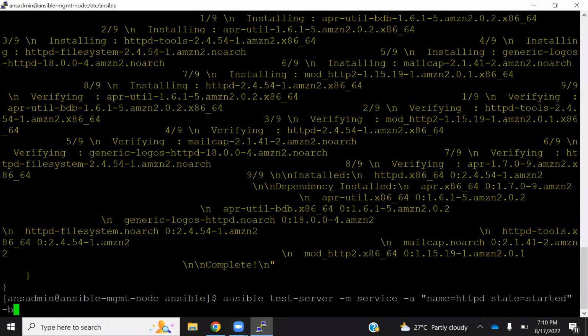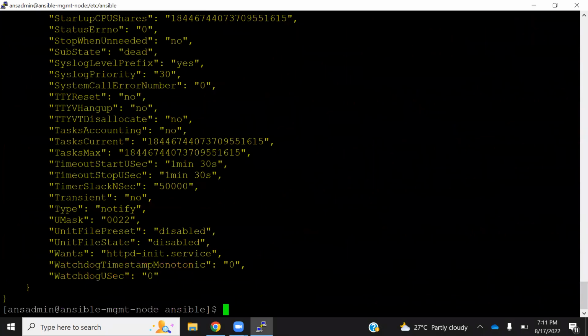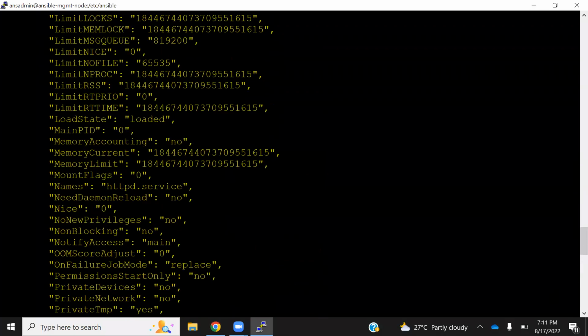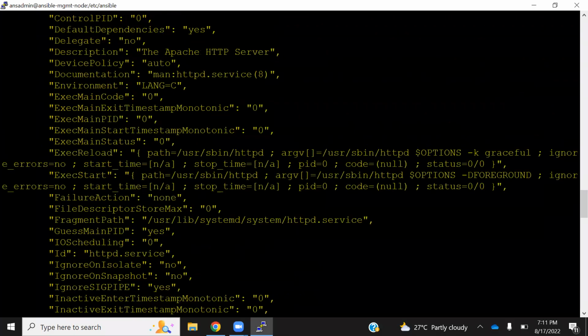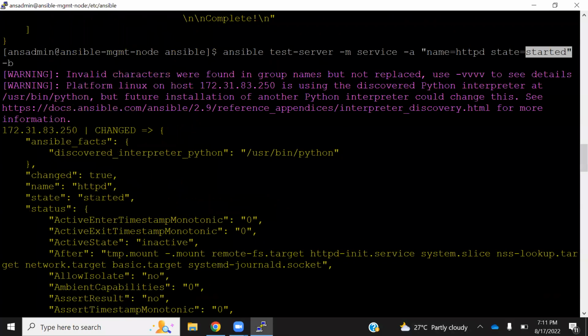So I'm saying Ansible, go to my test server. This time use the service module and the HTTPD server should be started, meaning it should be in running state. And I've given -b because I want it to become a root user. So if I go here at the top, it will show me it has started. Okay. And the status is changed.